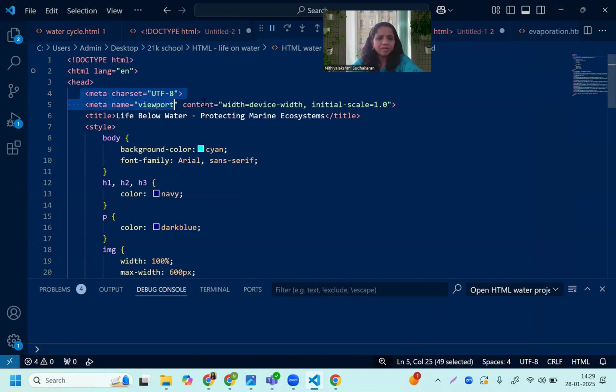And all these meta name, this is a code or this is the block we will use here. The reason is if you switch to a mobile, if you switch to a tab, still the content should be visible to everyone. If you add this one, you can switch to any device and your website will align automatically to the gadget size. Now we have a title.